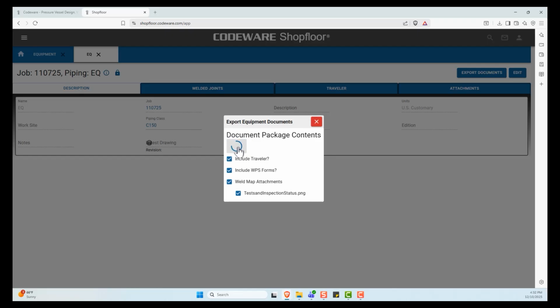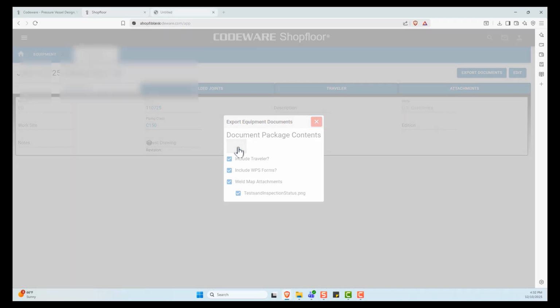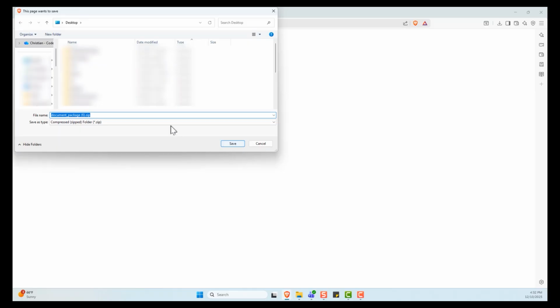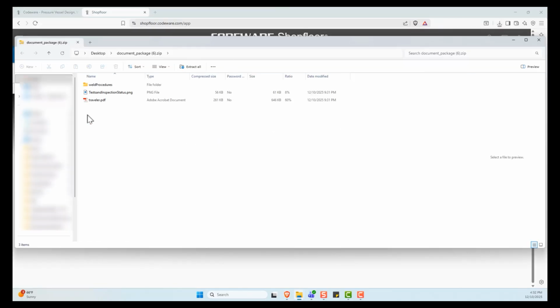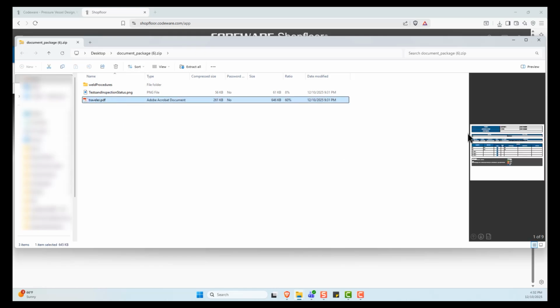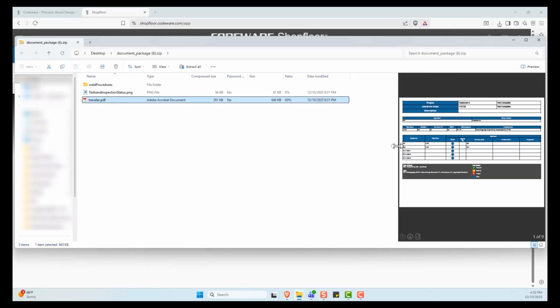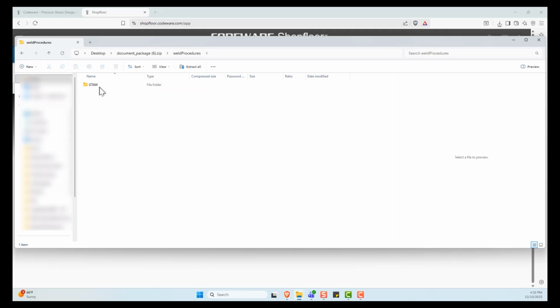And once those documents are packaged, I'll have a zip file. And that zip file I can again save to my desktop and open up to view those documents. So here I have my traveler, and then I have the welding procedures that were used as well.